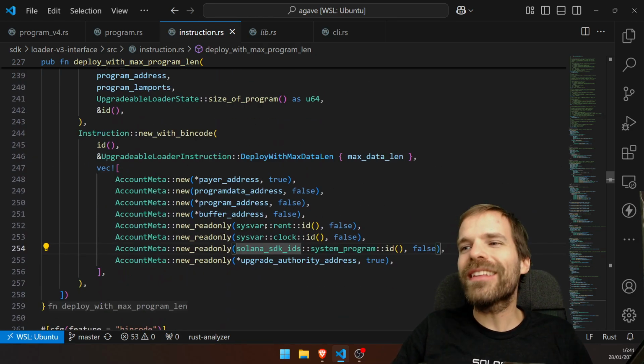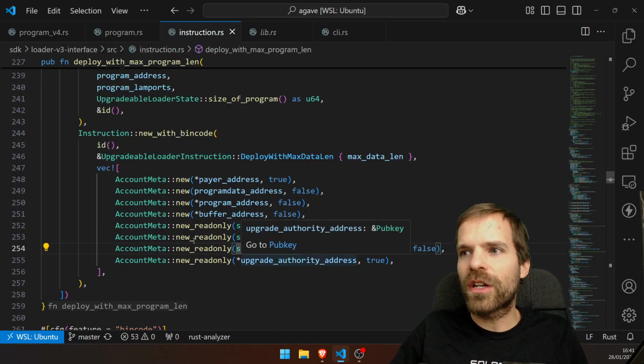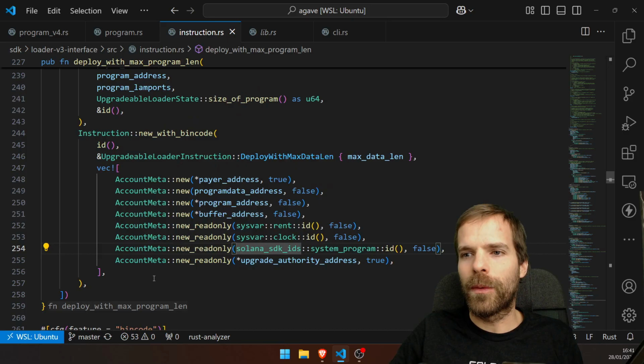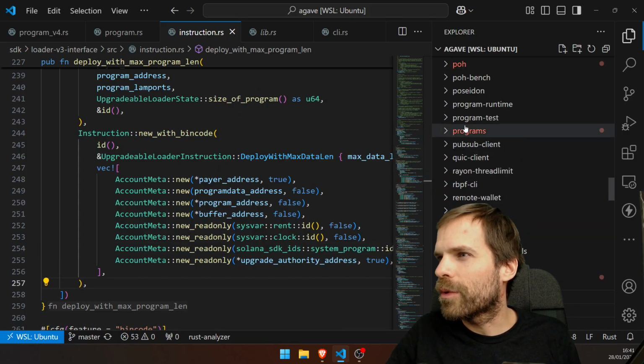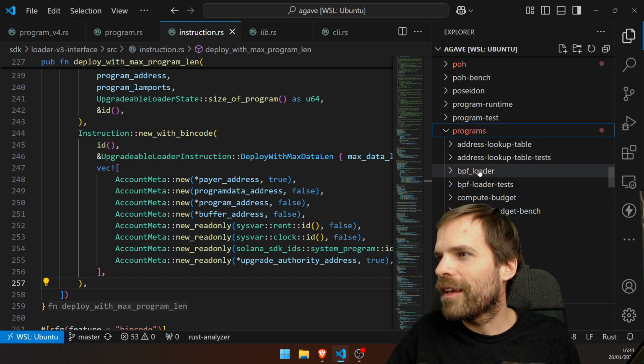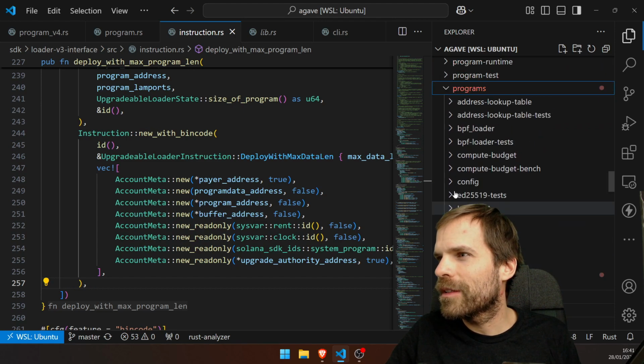And to actually look at that, it would be so nice to look at the actual implementation of the upgradable loader. Should we also do that? That would be fun. That should be in here as well, right? Programs, we have programs. Yeah, BPF loader. Do we have upgradable loader? No.